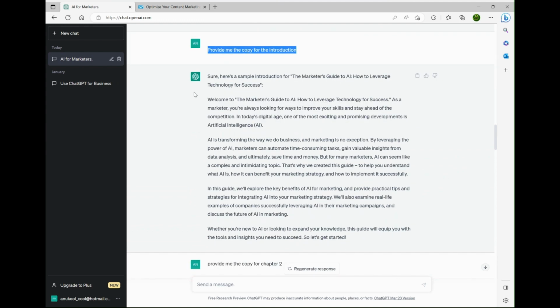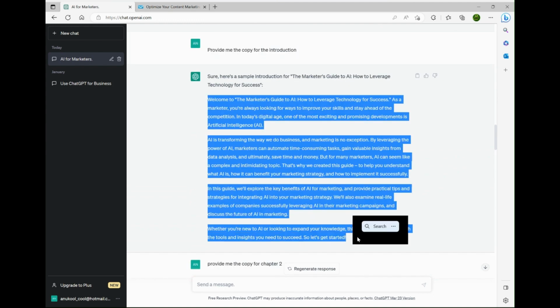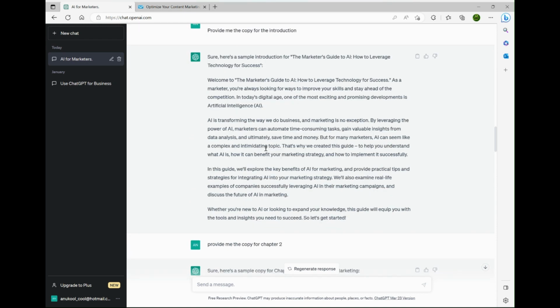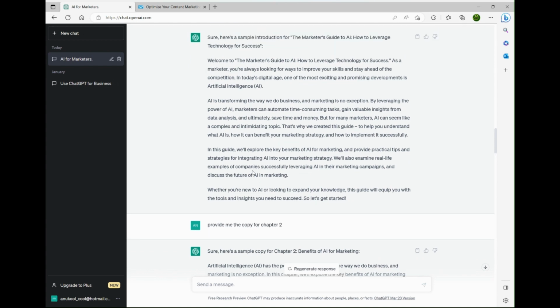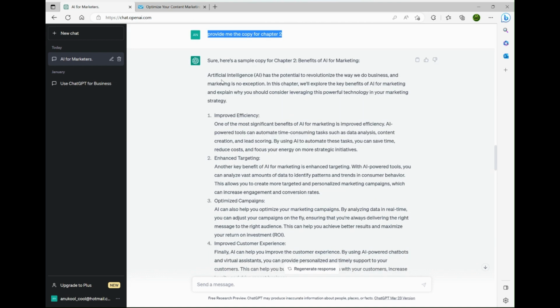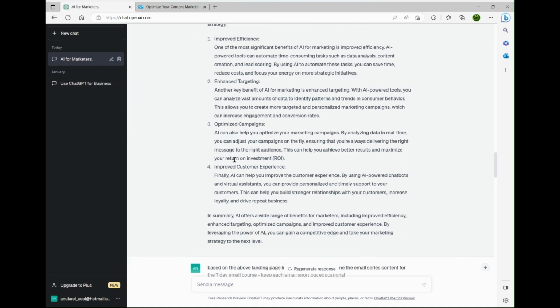And there you have it. It has the copy for the introduction here. And obviously, you can review and ask it to make it longer or make edits in it. But just for this example, I'll move on to then I asked it for copy for chapter 2. Here it is. It's come up with the copy for chapter 2.